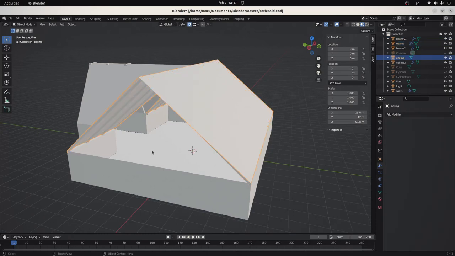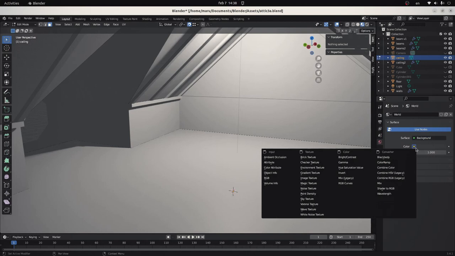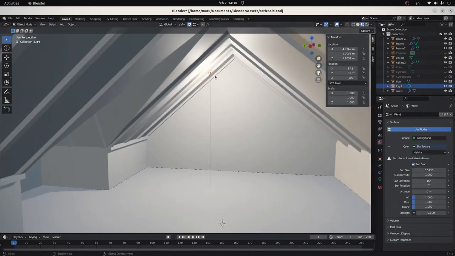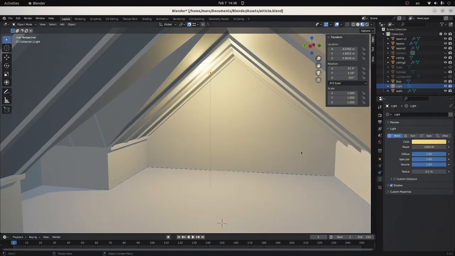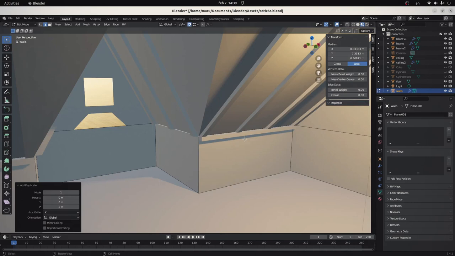At this point, I want to add some light, so in the world settings, I change the color of the sky texture and play with the parameters to get something I like. Same with the color of the lamp to get a warmer atmosphere. Then more beams.